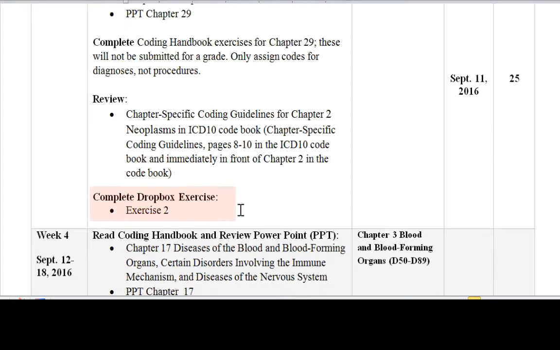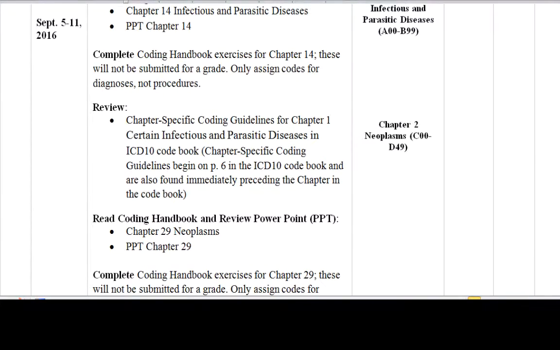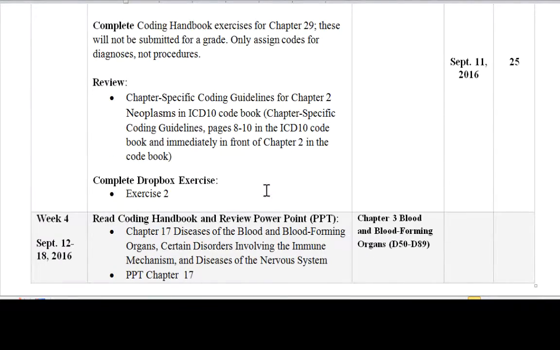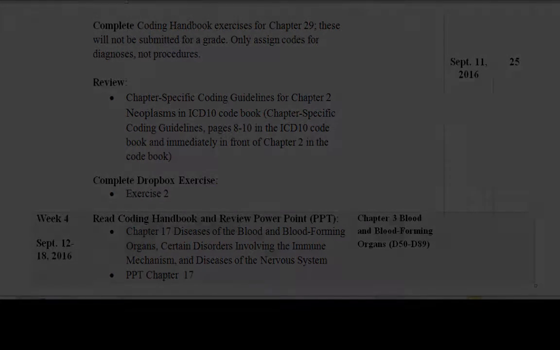Then there is a Dropbox exercise, called Exercise 2, which is for Chapter 29 and Chapter 14 in the handbook, right? 14 and 29, yep. All right, I'm going to do a separate podcast to talk about the exercises and what I expect from you and how you might use the answer key. Thank you.